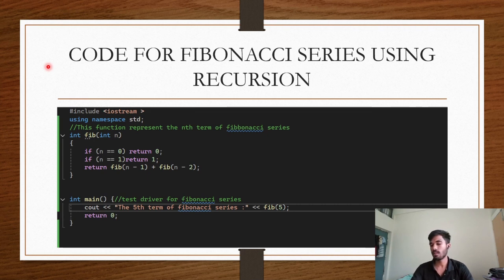Now let's see how we write the code for the Fibonacci series using recursion. Hashtag include iostream, again to get the keyword cout, which is used for giving output. All the elements of the Fibonacci series are integers, so the return type of the function is int, and I will call it fib. Since the term number is always a whole number, the variable n should also be of integer type.